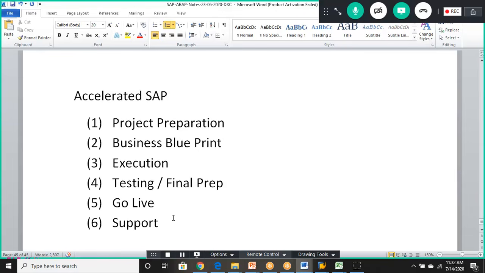Now this is a roadmap given by SAP, and SAP also helps the implementing company follow this methodology by supplying a lot of templates. We'll get templates for any documents, so it will be easy for us to fill them up.